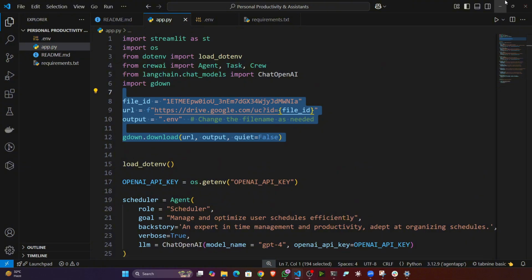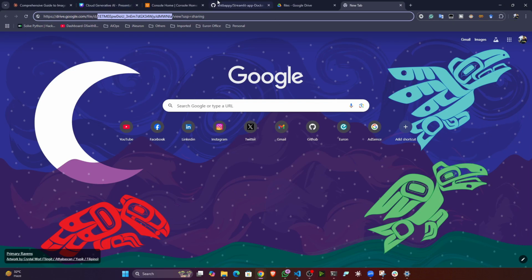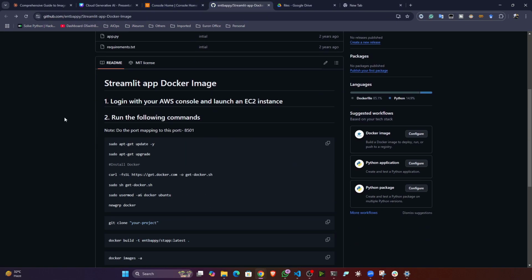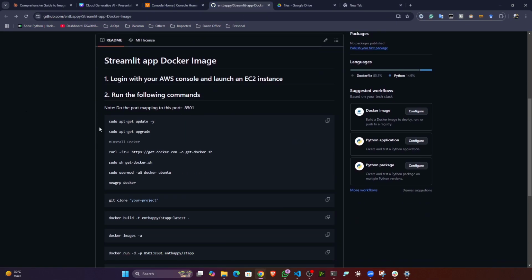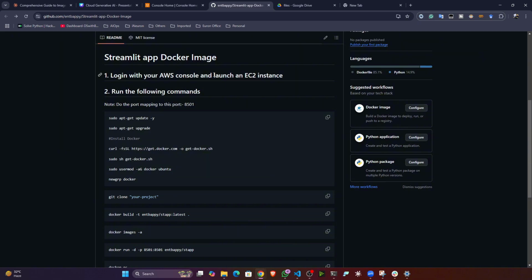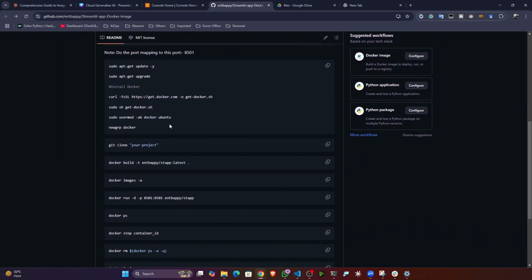Now I'm going to show you the deployment steps, and you have to follow the same technique. Let's open up our deployment steps. See here what we are going to do. First of all, we'll log in to our AWS console and launch our EC2 instance. Then we'll run the following commands, which means we'll be using the Docker service. First of all, we'll install Docker on the EC2 instance.